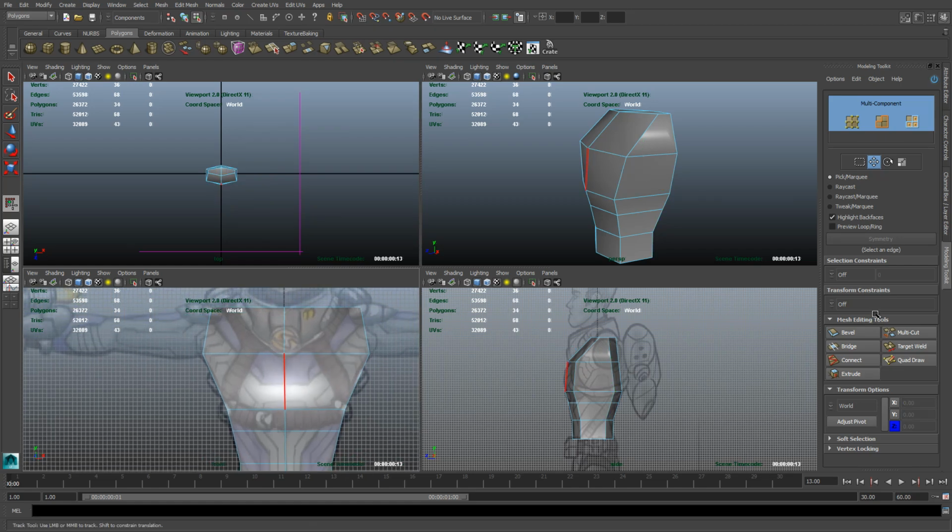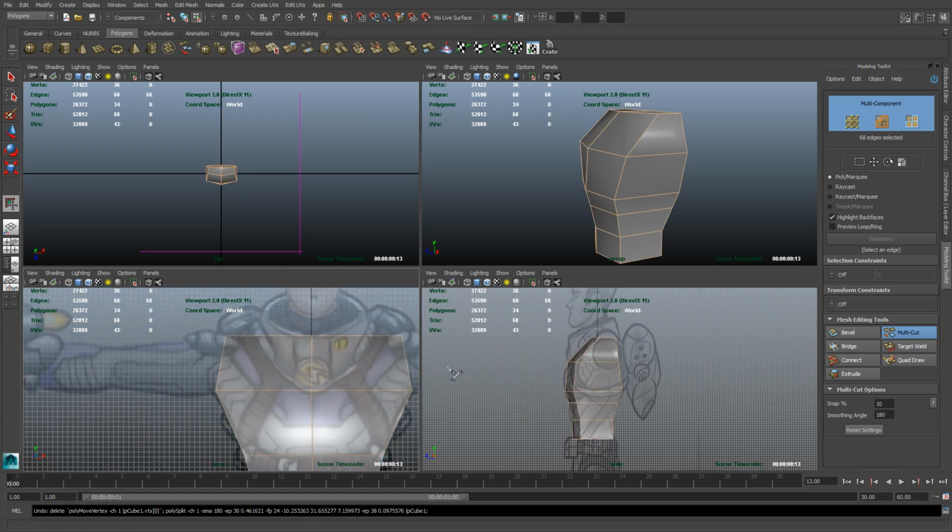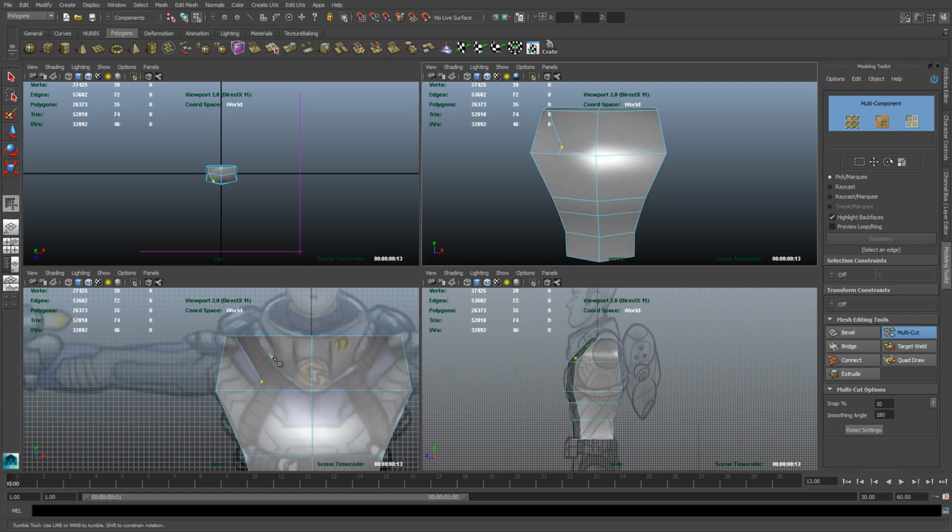To do that, we can go into our multi-cut tool inside of the modeling toolkit, and then all we need to do is start cutting. So we'll do a cut right here, then a cut right there, and we'll come up here and create a cut. After we've done all the cutting we want, we'll just hit enter, and that will create the actual cut for that.